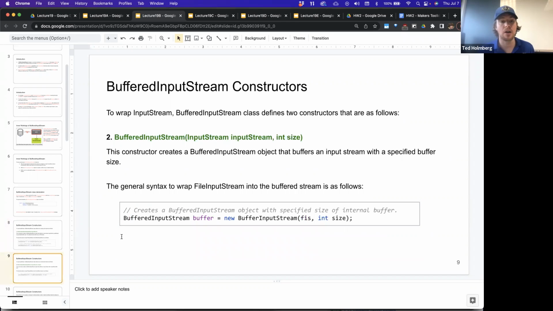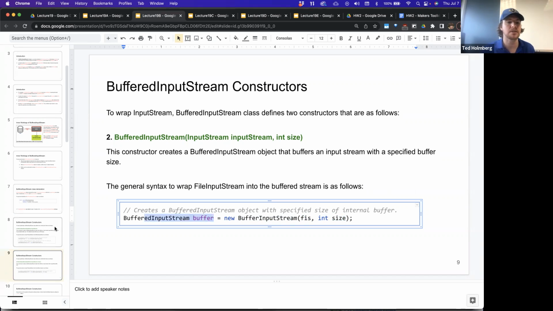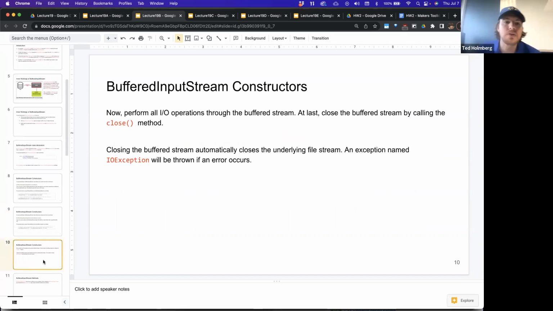Okay, there's a second constructor, right, where we can go ahead and not only pass in an input stream object, but also a size in the form of an integer where we can specify what the size of the buffer is. So if you need a larger buffer than the default size, you can easily pass that value in. So the general syntax here is you would create a new buffered input stream, you'd pass in your pre-existing input stream, and then the size in the form of an integer to create your new buffered input stream instance. And so now you can perform all the same IO operations through the buffered stream.